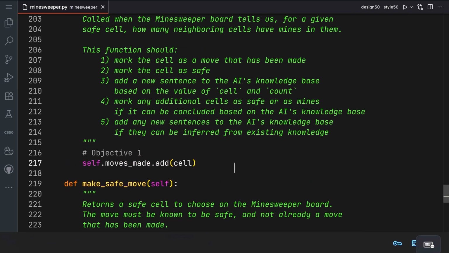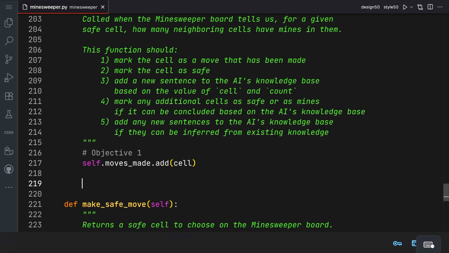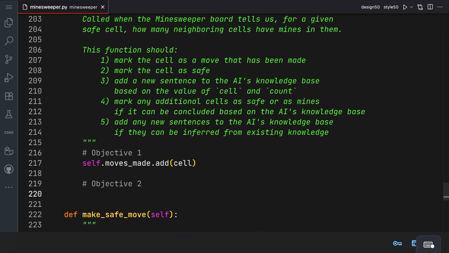So what we did here is we added the cell to the moves made set. In objective 2, what we did is we marked the cell as safe by adding it to the mark safe set.